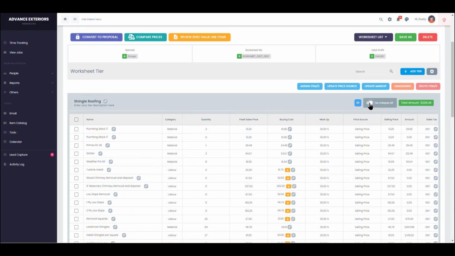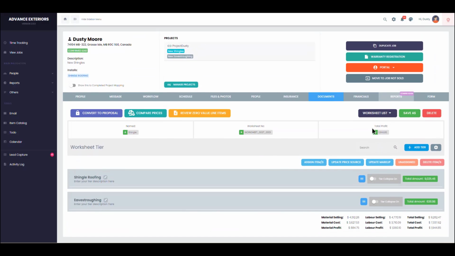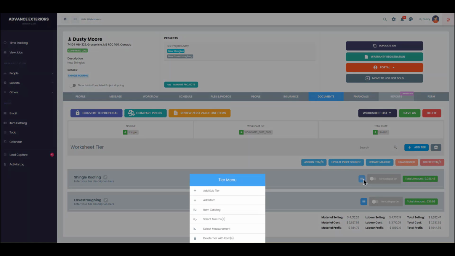You can also collapse your tiers while you're working on this, just to make it easier to view. JobExact also gives you the option of doing sub-tiers within tiers, so you can further break down your estimate. Simply go to the tier menu and add sub-tier. You're also able to add measurements and macros within all your tiers as well.